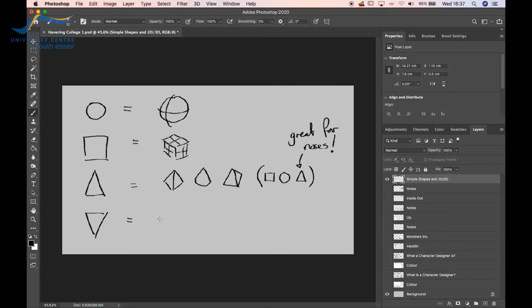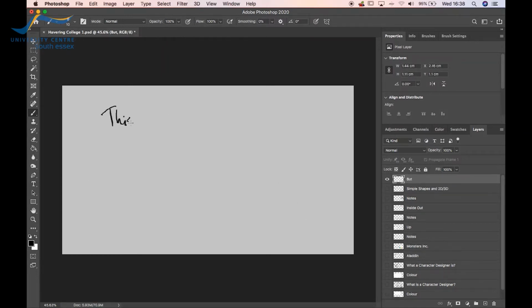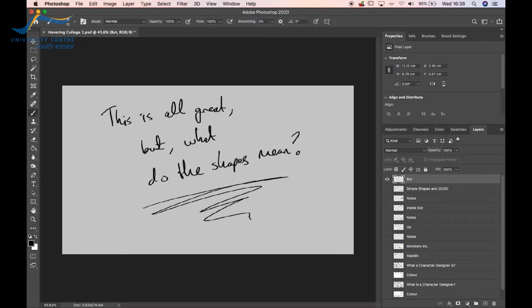However, from the bottom, they look a little something like this. So, square-based, circular-based, and triangular-based. This is all great and all, but what do these shapes all mean?